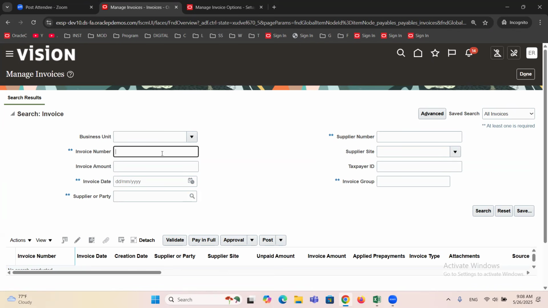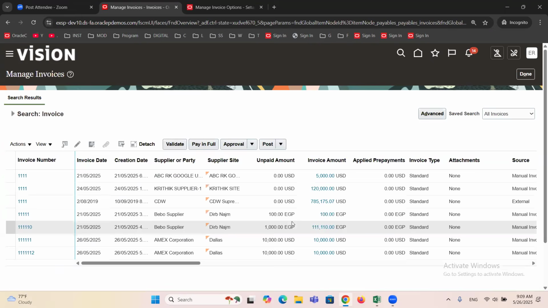Now I will search for invoice number 1111. If you see, the same number is there in the system, 1111. Supplier is ABC supplier, 1111. Another supplier, 1111. System level, it is accepting, right? So the system level is accepting, but within the supplier, it doesn't allow. In Payables, you can enter the same invoice number if suppliers are different. If the supplier is the same, it doesn't allow.